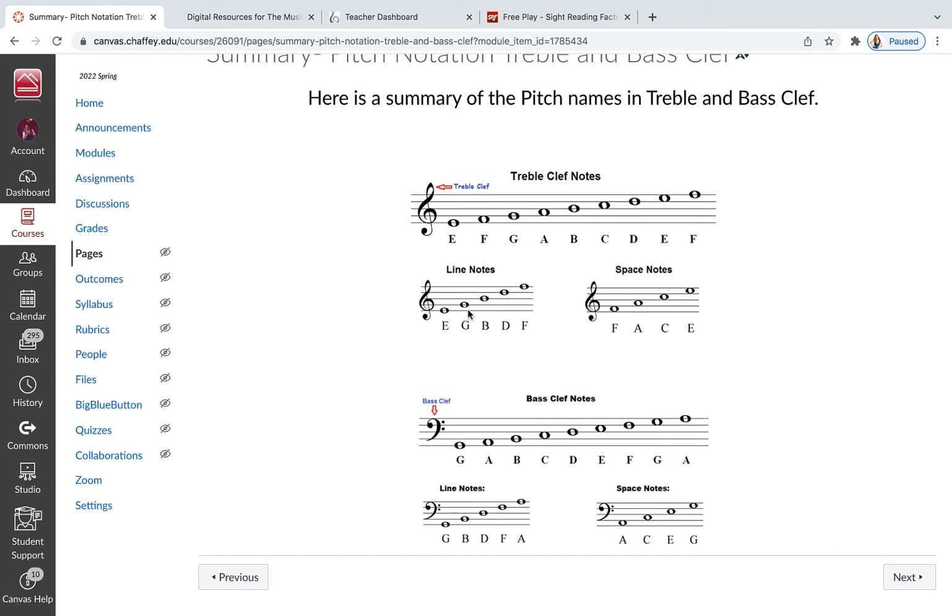If you separate out the lines, you get the first line E, second line G, third line B, fourth line D, last line F. And I said last week, I like saying, every good bird does fly. That will help you remember the order of those pitch names. And the spaces spell face.